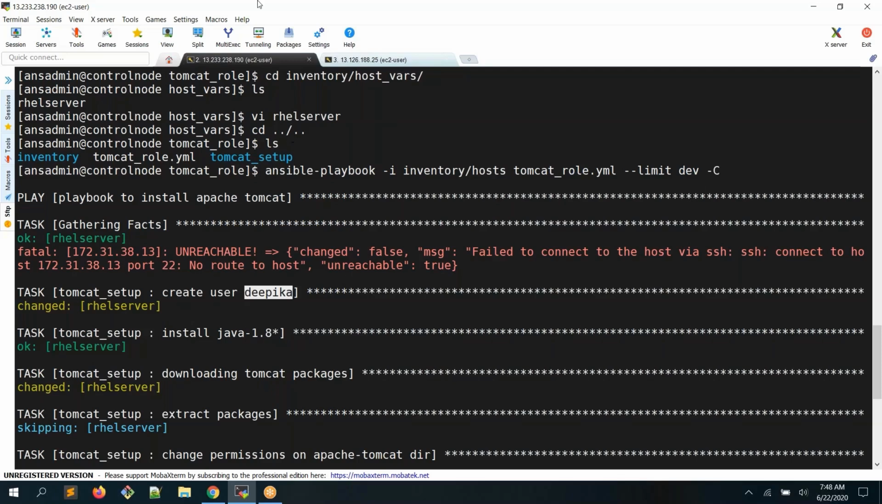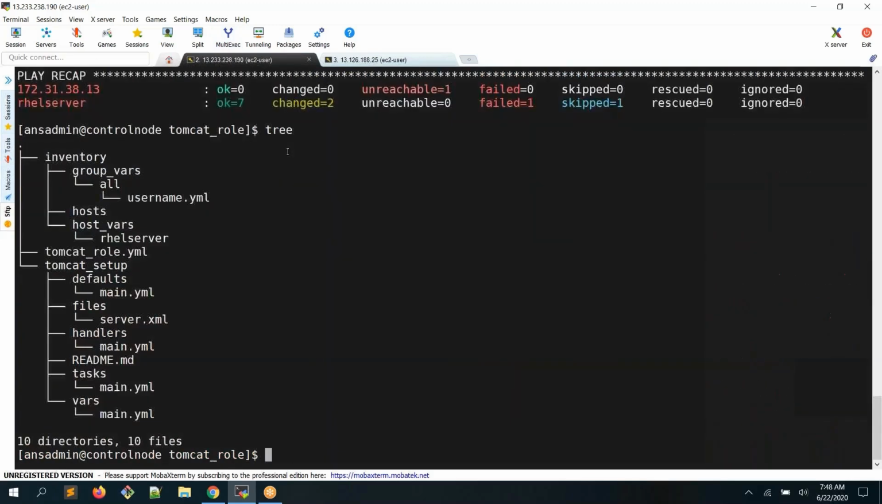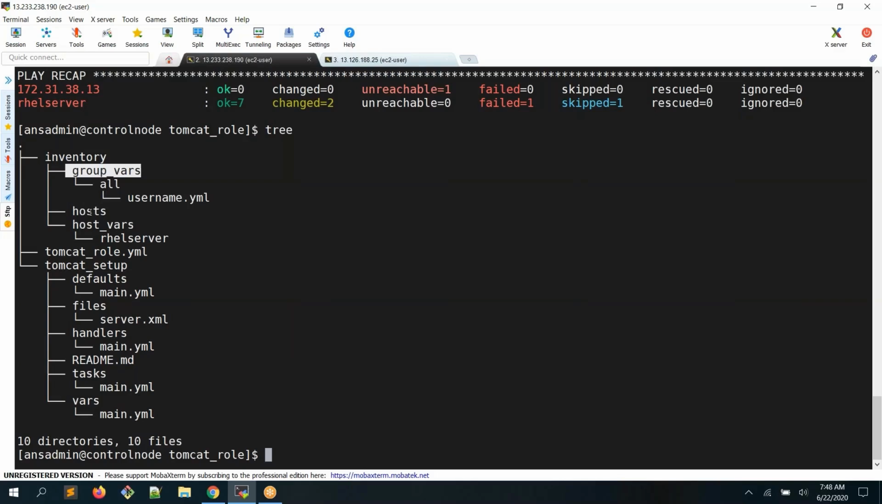There is no restriction under group vars. Let me show the tree. Under group vars, whatever you want to do, even all is not required. You can directly provide your variables and group vars variables are still picked up. But whenever you are giving host vars, you must remember that the file name should be the server name. Otherwise it cannot pick up these changes. All right, that's how group vars and host vars work.